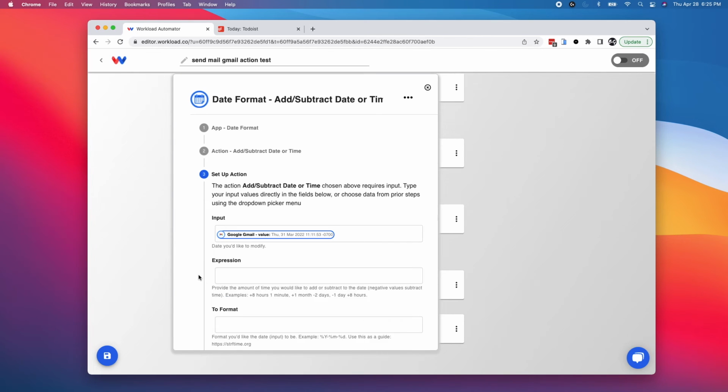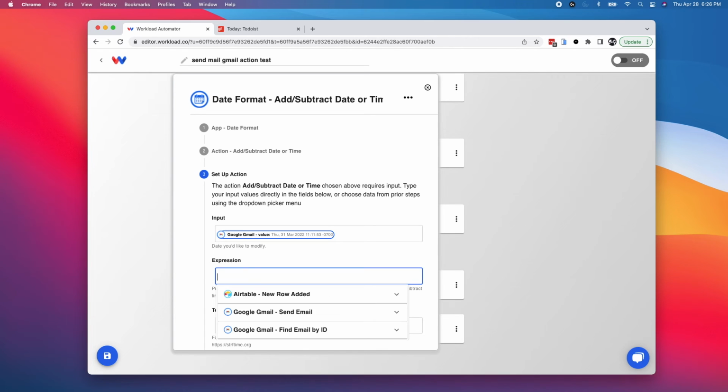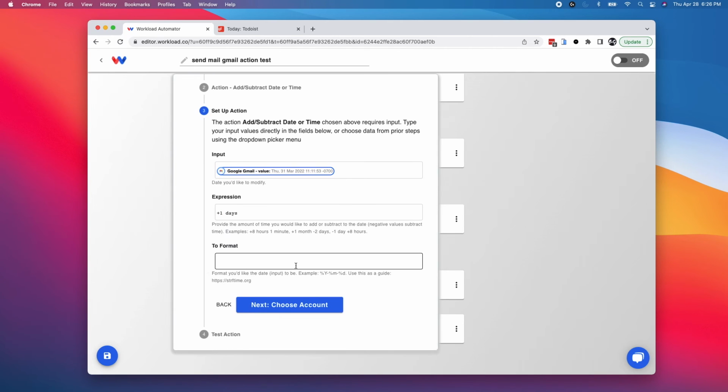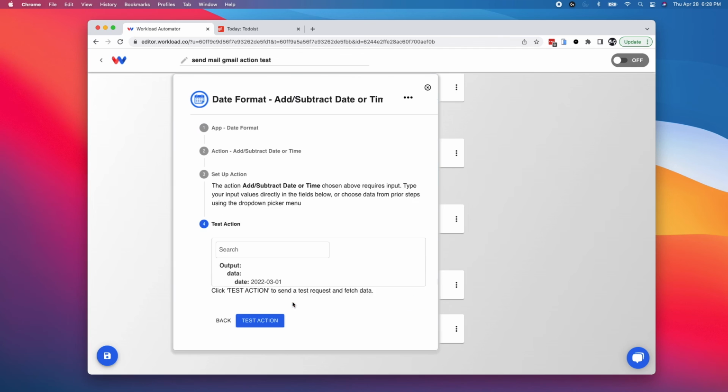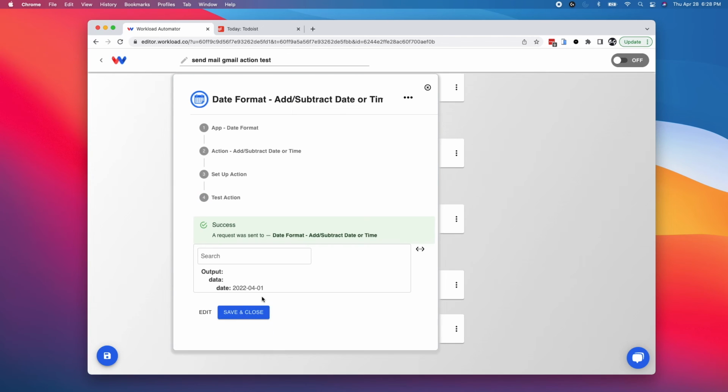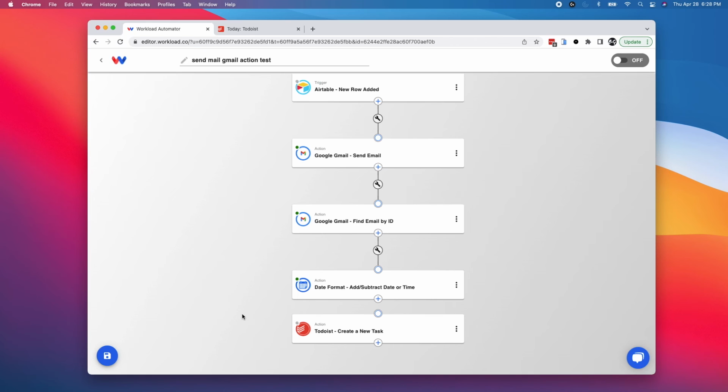And let's read these instructions here. We want to add one day to it. And then the format, let's change the format to something that's more common. And so there we go. There we have it. It's added one day to it now. So let's save and close.